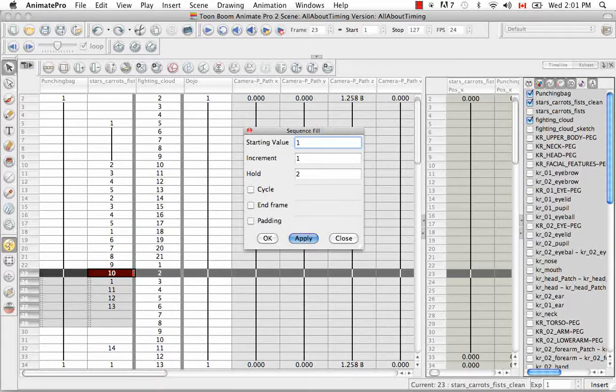So you get the Sequence Fill dialog box, which asks you your starting value. So let's say drawing 1, the increments. So right now it's set to 1, but let's say 2, which means it'll go from 1, 3, 5, 7. If I left it at 1, it would be 1, 2, 3, 4, etc. Your hold, so if I want to hold them for 2 frames, 1 frame, whatever you'd like. So let's hold it just for 1 frame. If you'd like to cycle it, and if so, how many cycles.